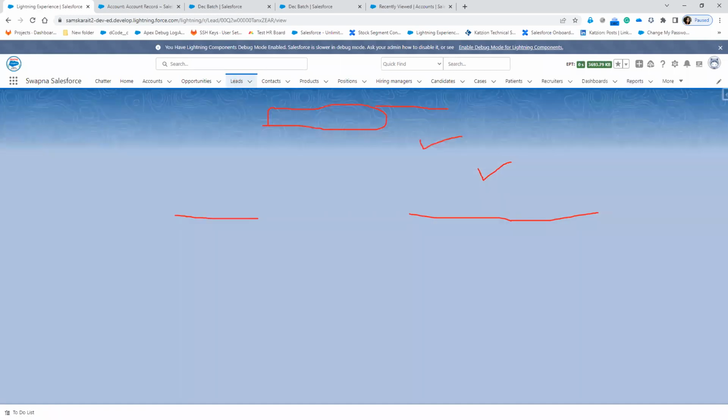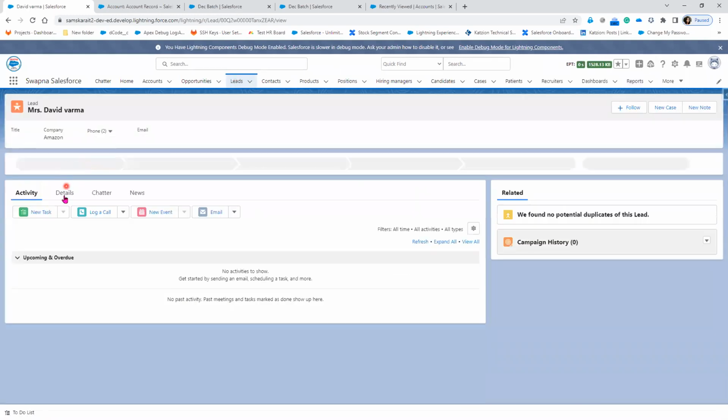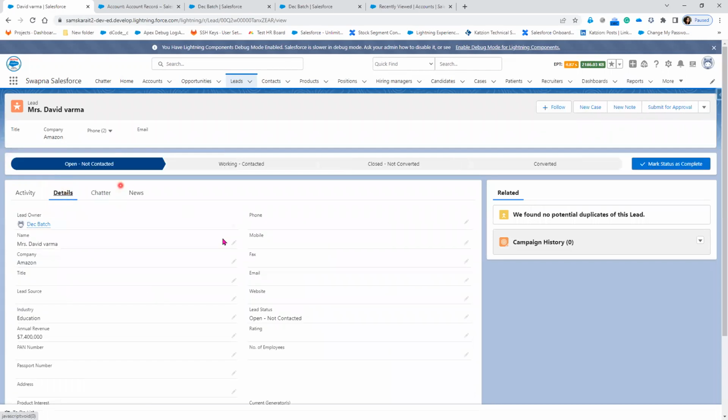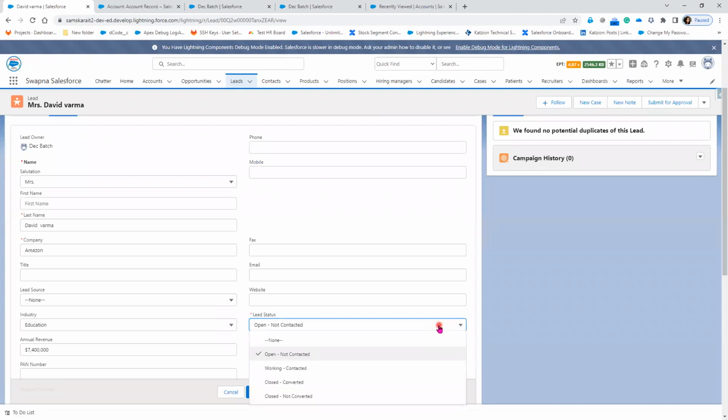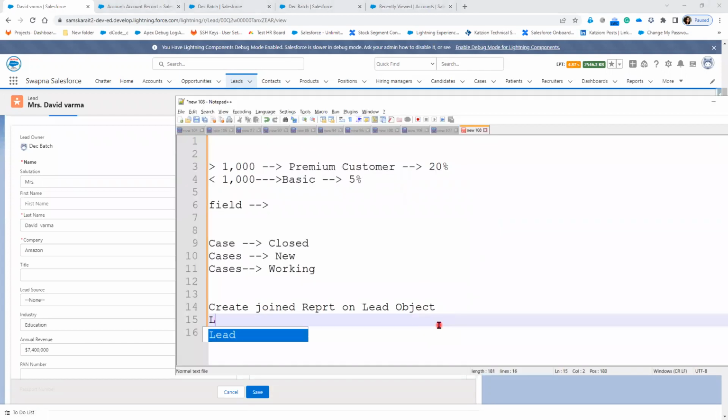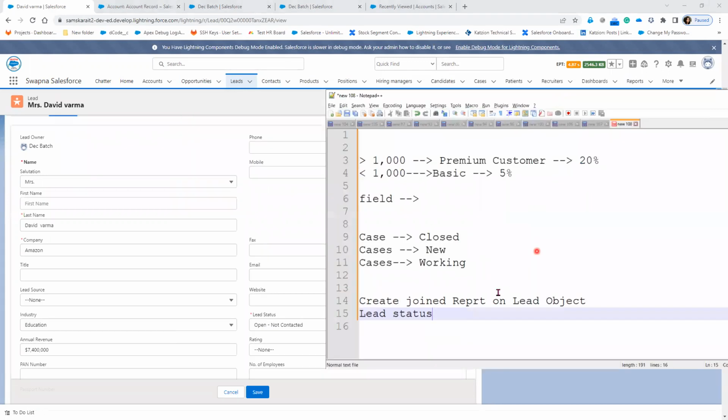Open the leads here, in the detail section, and look at lead status. Create one report where the lead status is open, and another report where the lead status equals working.